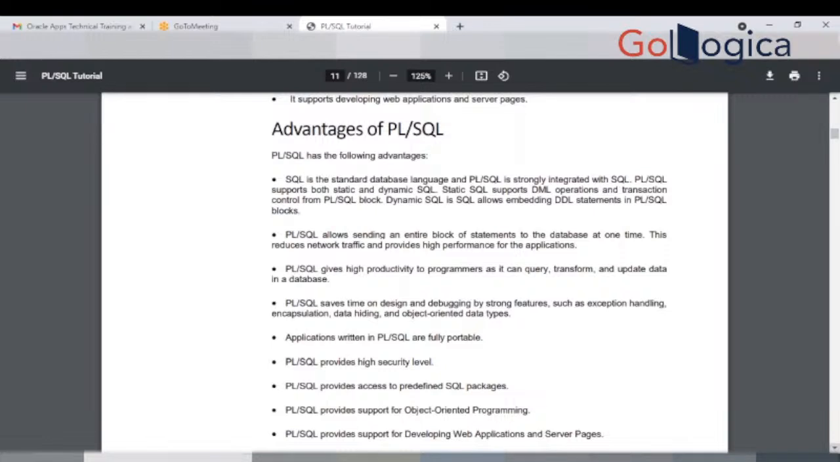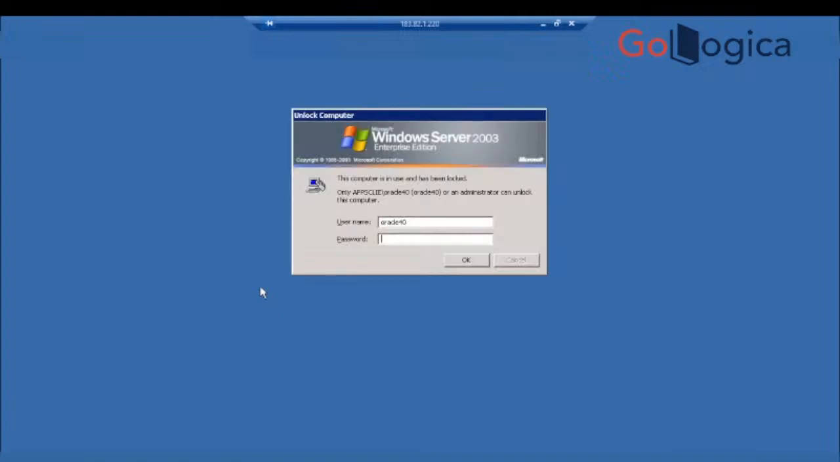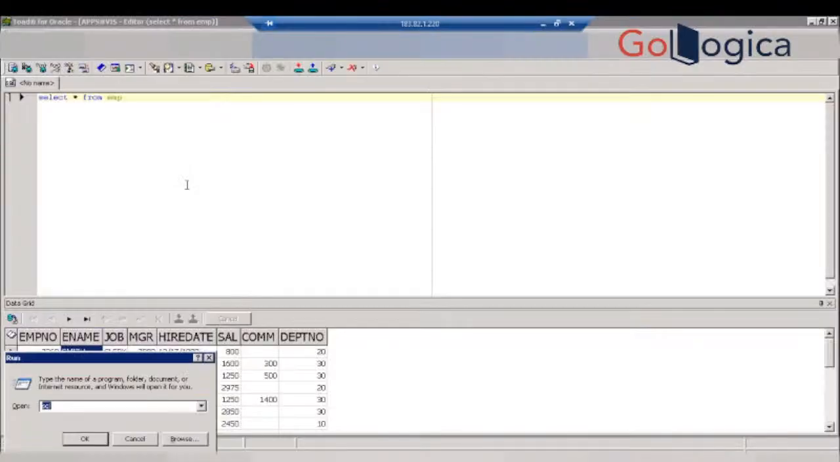PL/SQL allows the engine to send an entire block of statements to the database at one time. Understand? What do I mean by that? PL/SQL sends the entire block of statements to the database for execution at one time. But SQL is not like that. See, suppose I have 3 blocks. How are we going to execute them?